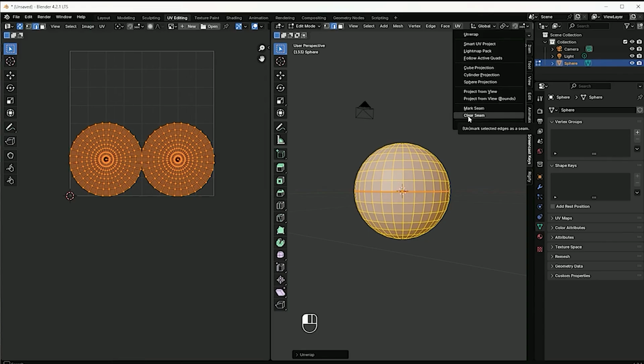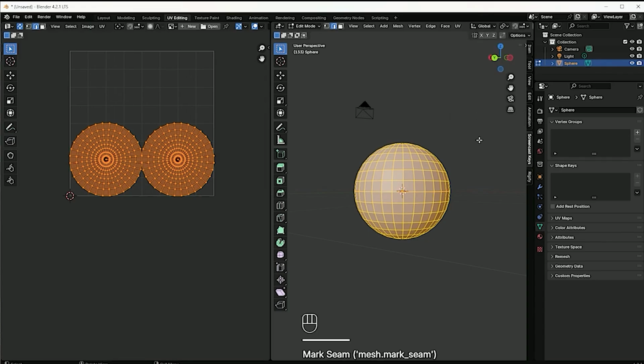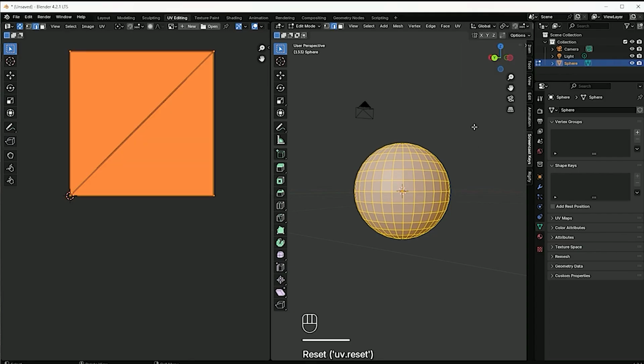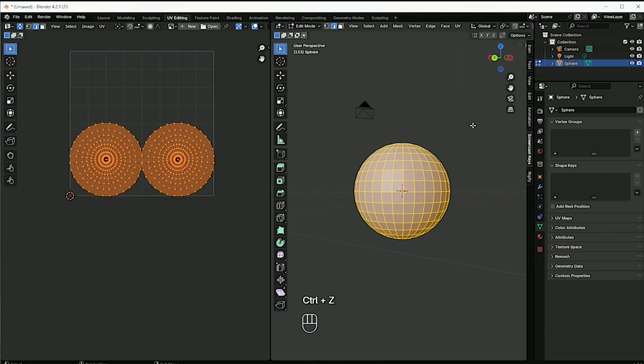Clear or clearly? Well, I always get this wrong. Clear seam makes it disappear. And this one is for resetting it. Okay, I reset it. Well, I hope this session's tutorial was useful for you. Very brief, short, and quick. Let me fully explain the UV editor section, UV editing, and the UV map to you.